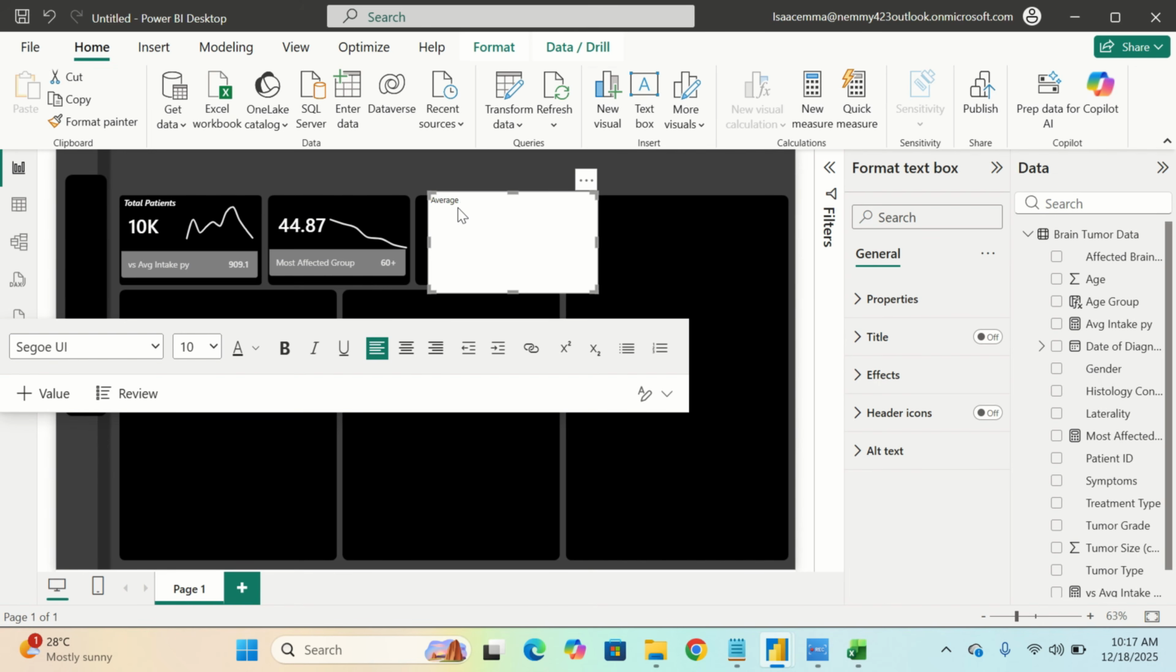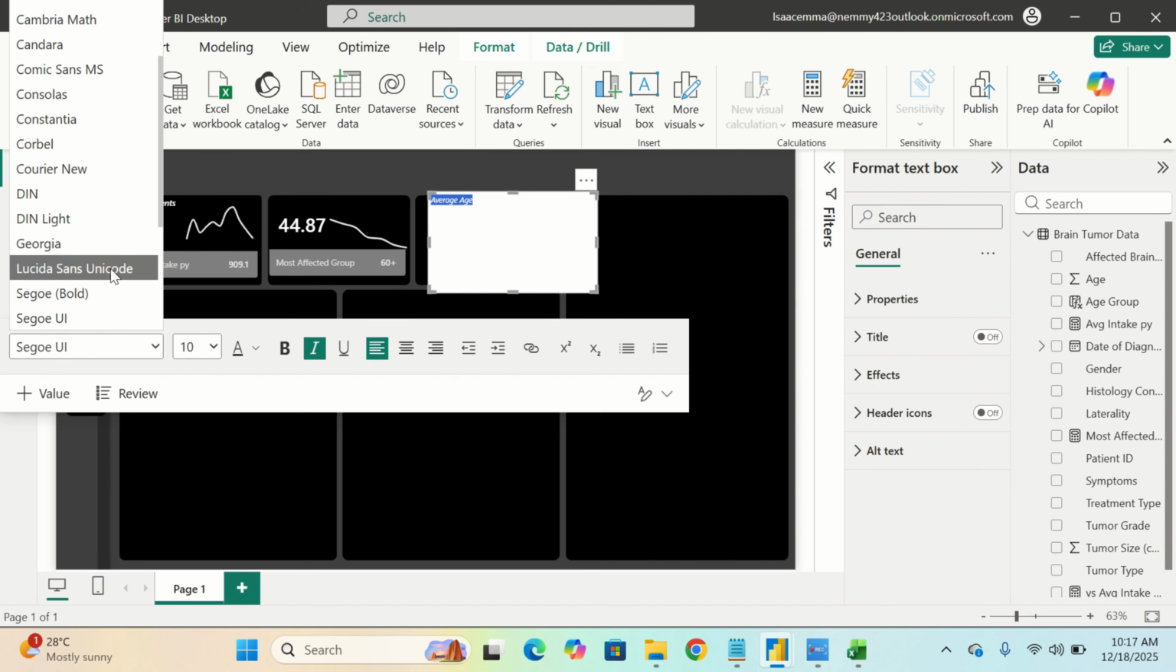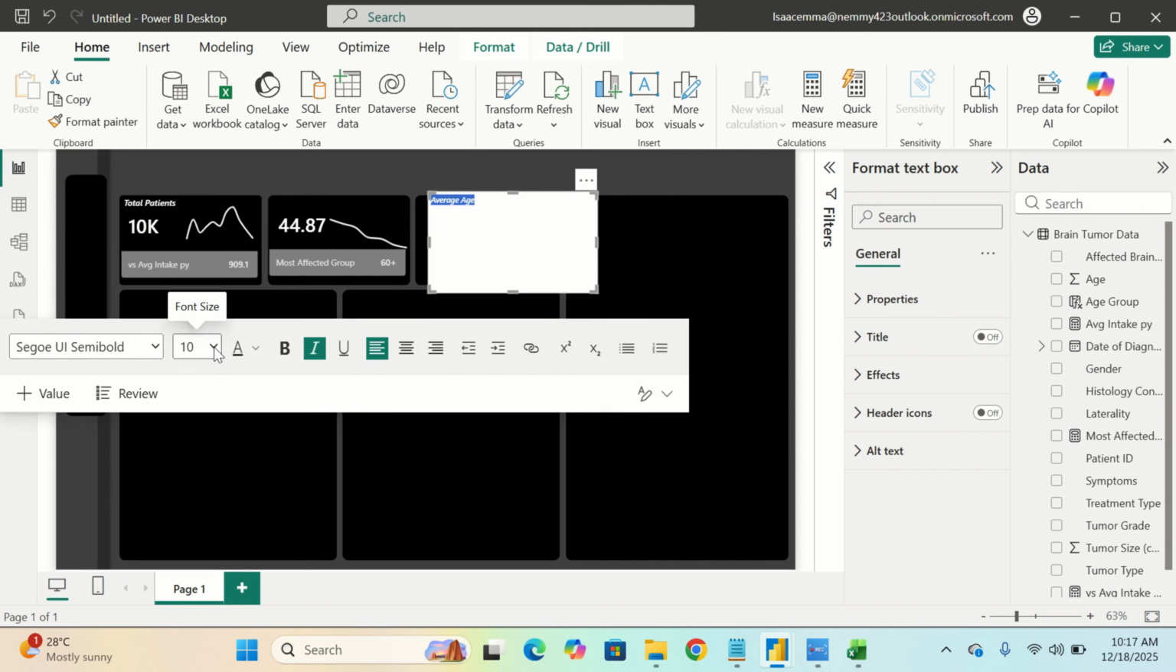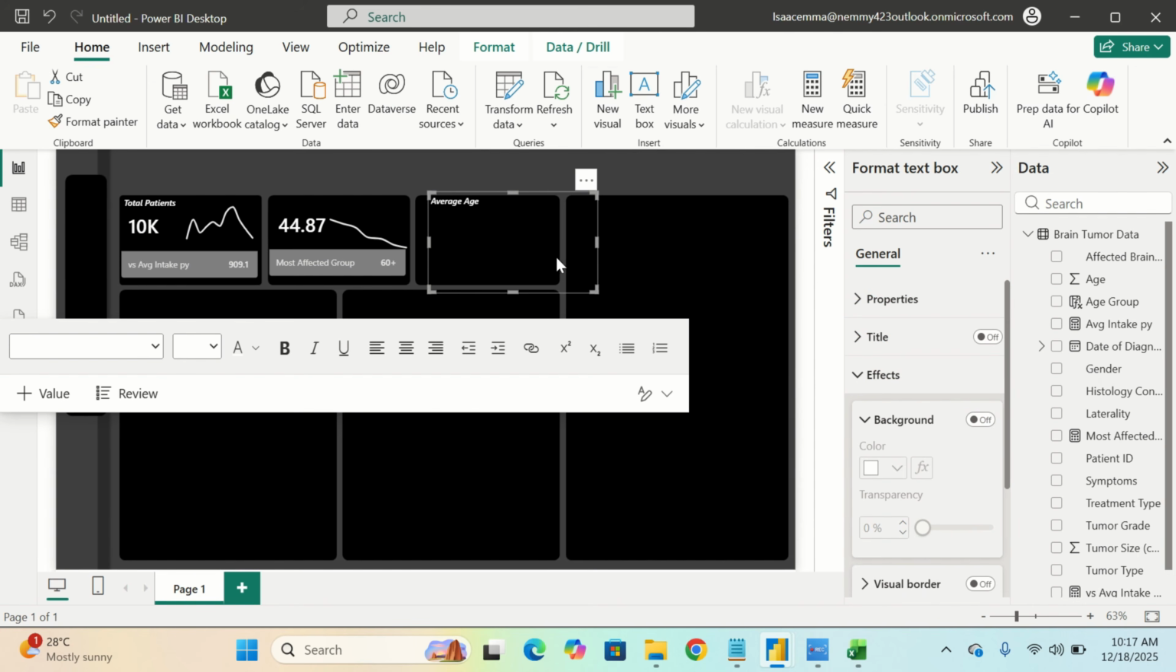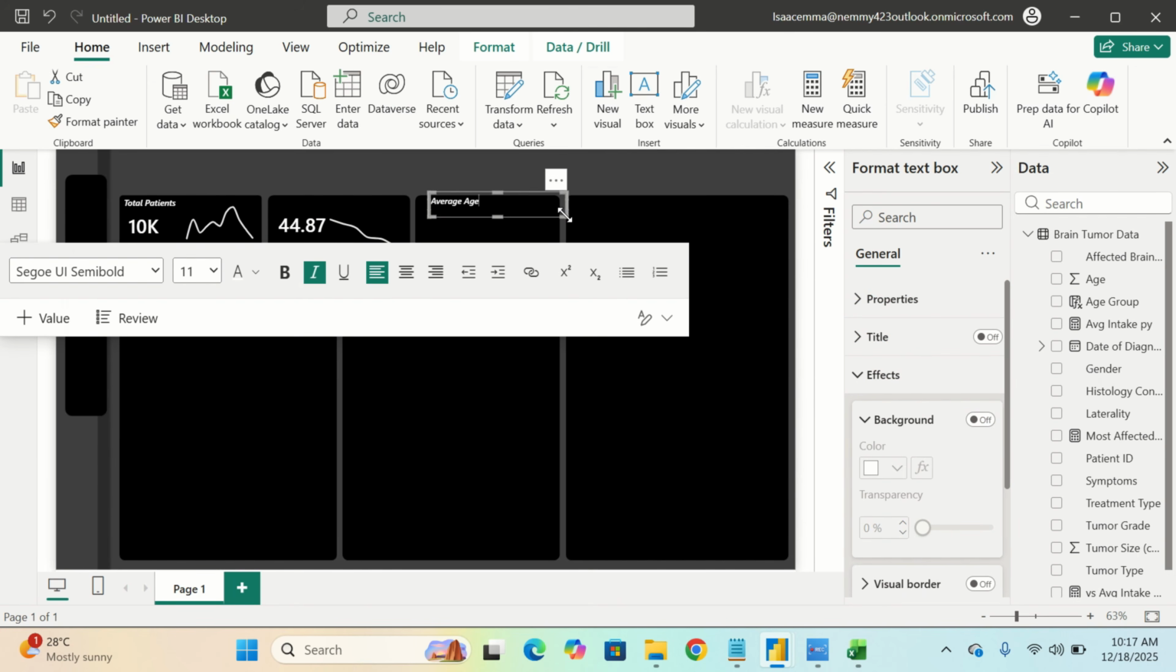Average age for this particular place. Italic. We're going to make it semi bold, 11, and the color is going to be white. So now we're going to come here, change the background of this background. So yes, this is how it's going to look like. Good.